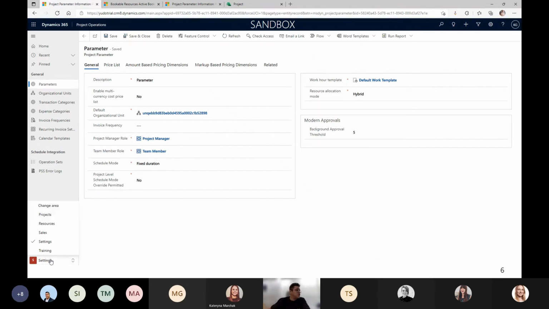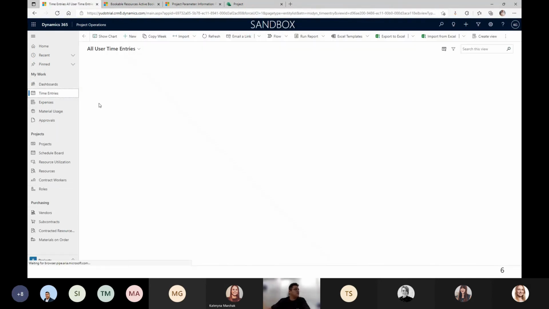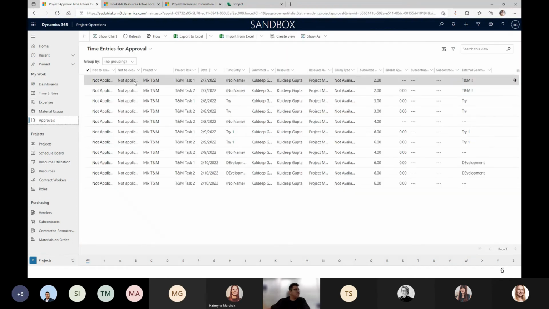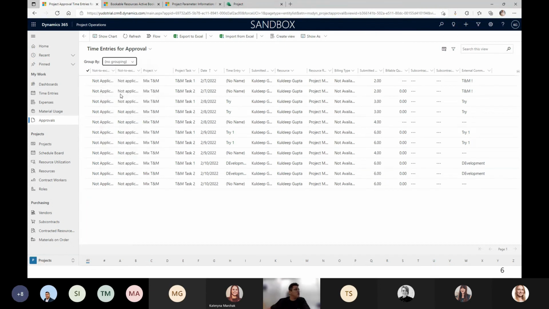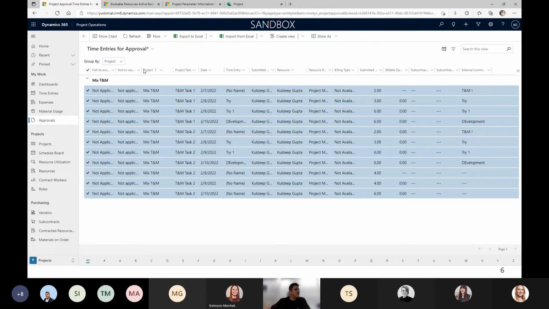So now let's look at how this works. If I go onto my time entries, approvals tab, I have done a lot of time entries before we started this. So I have some time entries that I want to approve. If I go on that approvals tab, I can see so many time entries that are yet to be approved. If I go on to grouping and check which project, it's the mixed T&M project. So what I'll do is I'll select all of them.